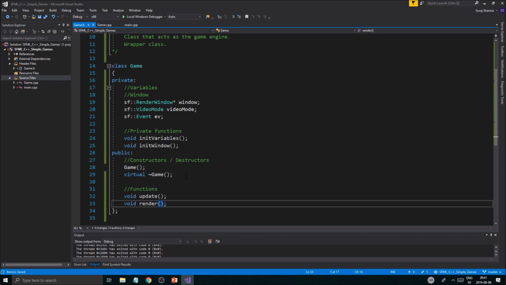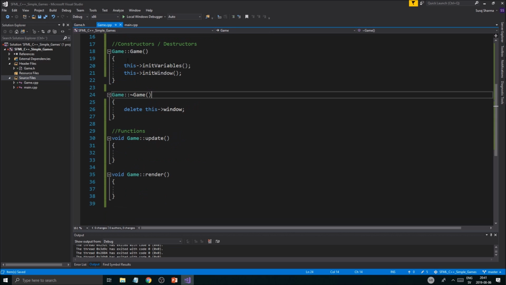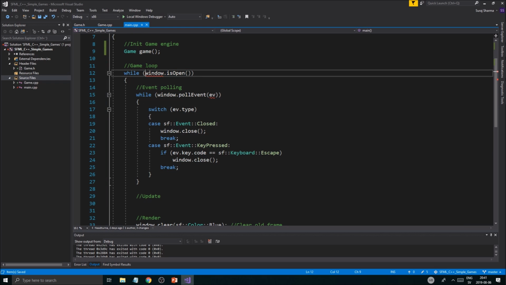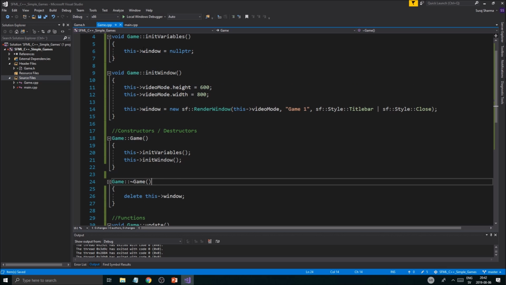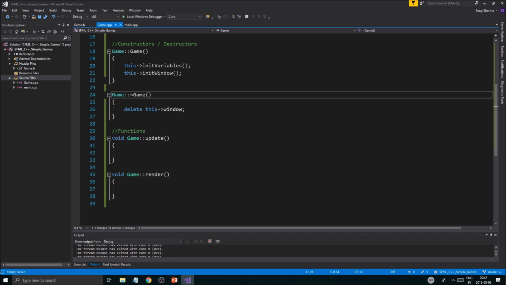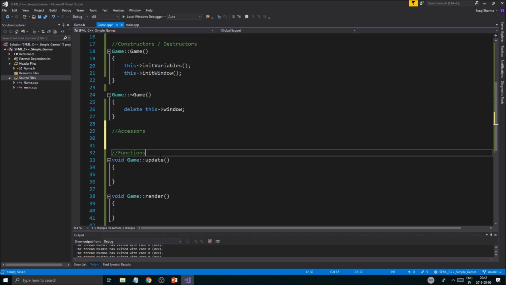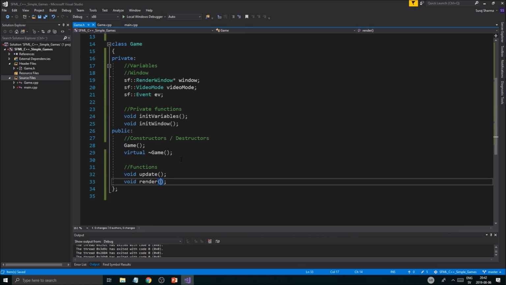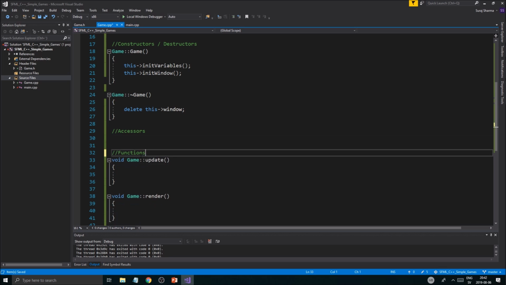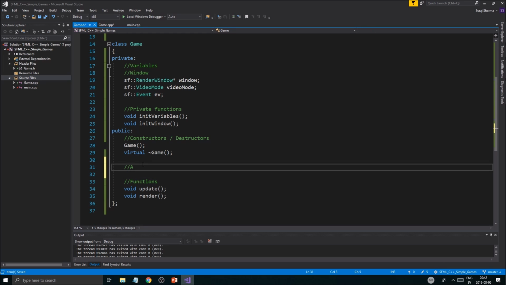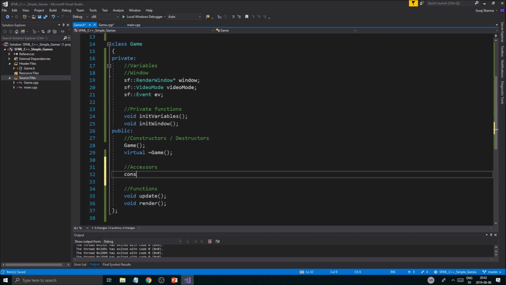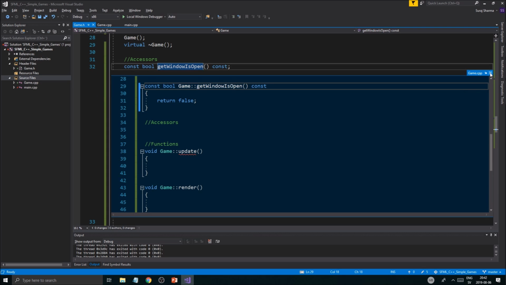And the way I like to do it is, I like to keep the loop outside, in main. So we're not going to do a loop in here. We're going to keep the while loop in main. But what we're going to do is accessors. Or we can put it under functions. Here we go. This is good. Let me just make sure I got my... Kind of lost myself there. Sorry about that. Accessors. Okay, so here we go. What we're going to do is a const boolean, get window is open. Very simple. And just define that. And there you go.